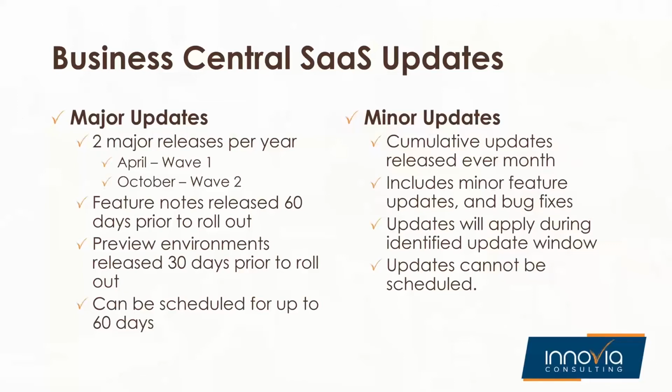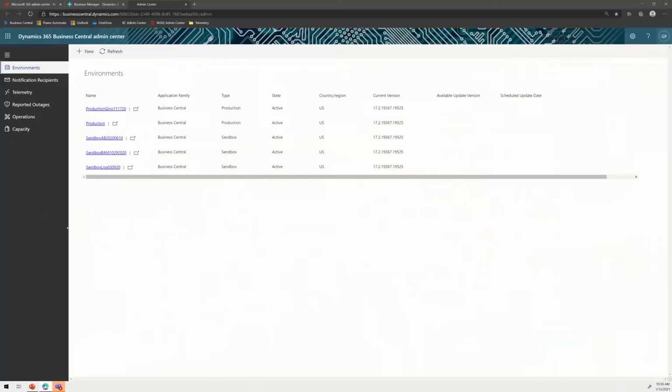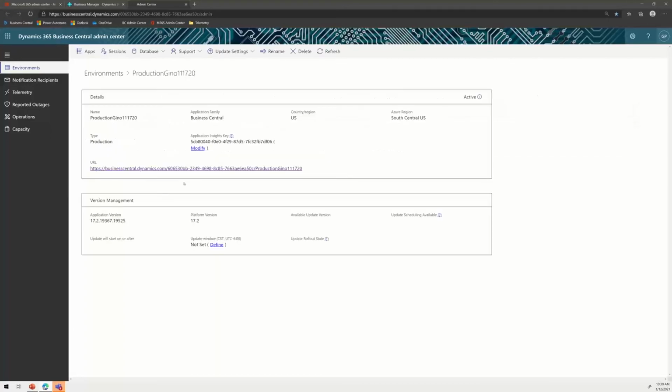So I want to jump back into Business Central here really quickly, and I will show you in the Admin Center what the update cycle looks like. If I select my production environment here, you'll see under version management the application version and the platform version. They both get updated once a month with cumulative updates. And when an update is available, Microsoft will fill in the remaining fields: whether the update is being rolled out, whether it's being scheduled, et cetera, and when it's scheduled for you.